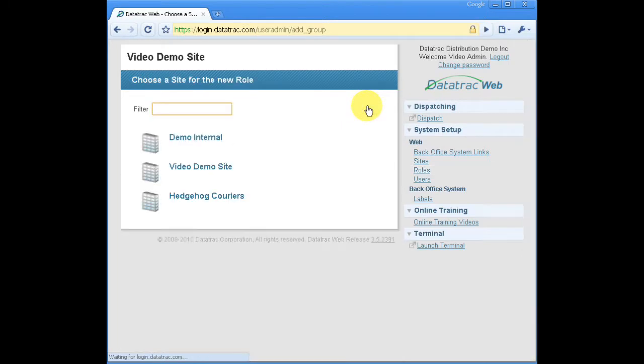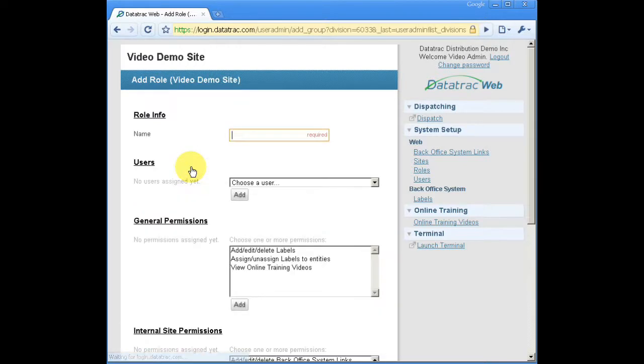The first thing you have to do is decide what website the role will be attached to. Then you want to give it a name. The name can be the name of a person, but it's not as good as maybe a job description. You could add users that are already set up in the system for this new role. The role setup screen is divided into sections.